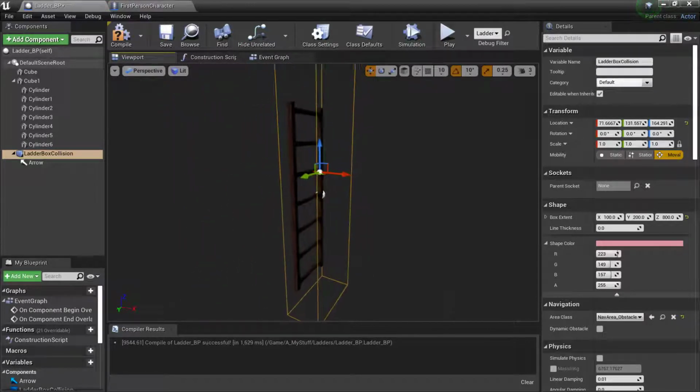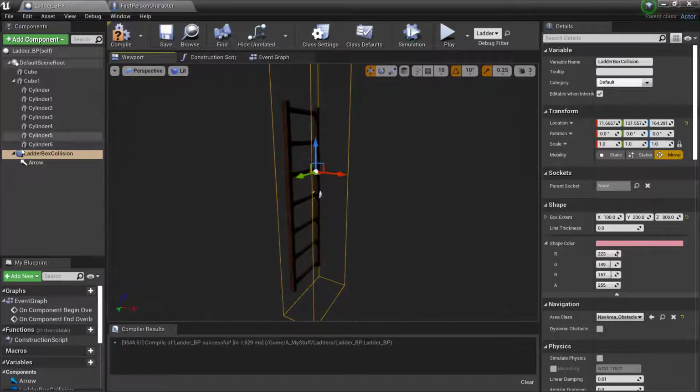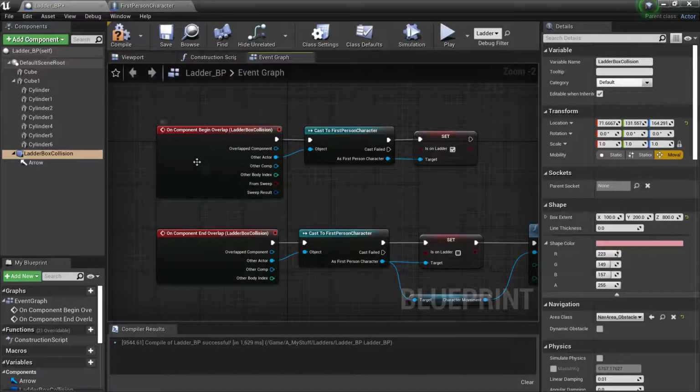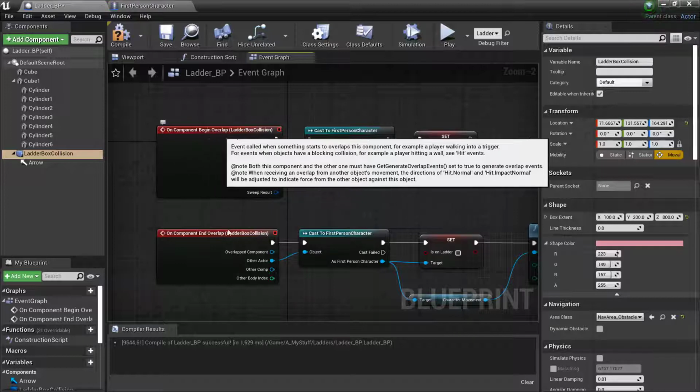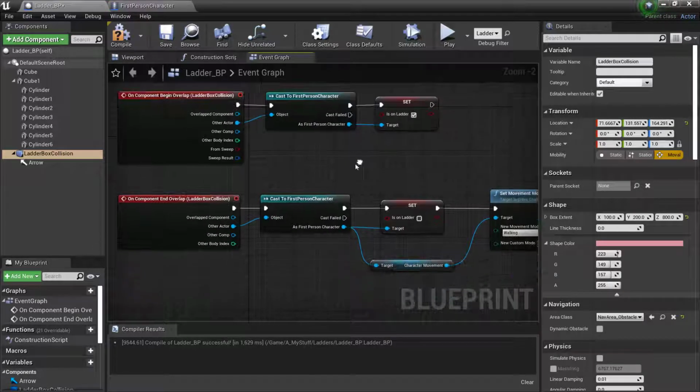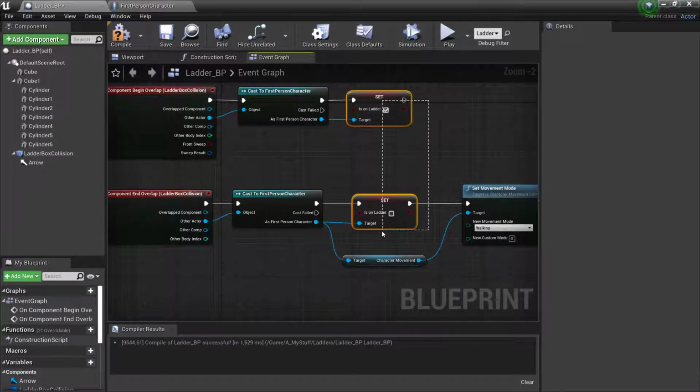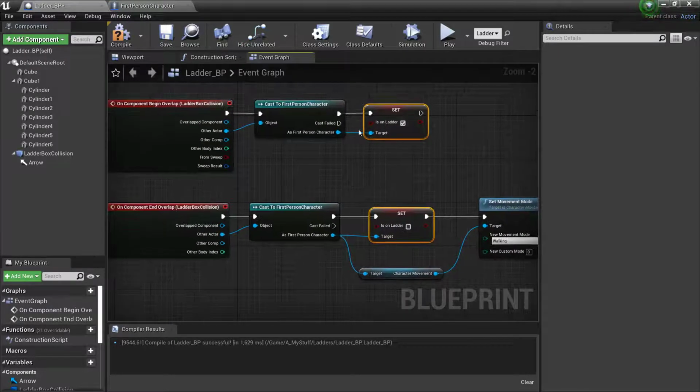Now, as far as the code, if we have the ladder box collision selected, go to the event graph, and you're going to create an on begin overlap and an on end overlap. You're going to cast them both to the first person character, and these will actually be coming from the first person character, and we'll be talking about them in just a second. It's a boolean, a variable that we created for the first person character that we labeled is on ladder. So if we are on the ladder, we get a check mark.